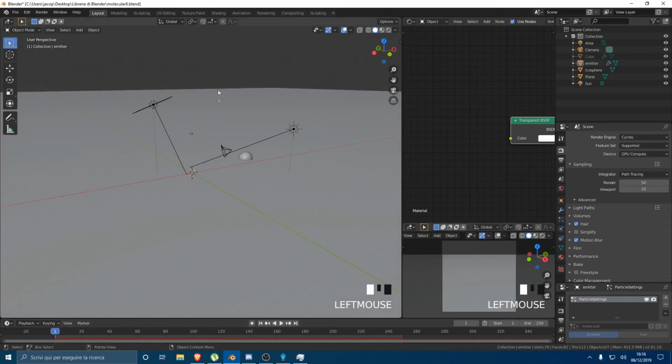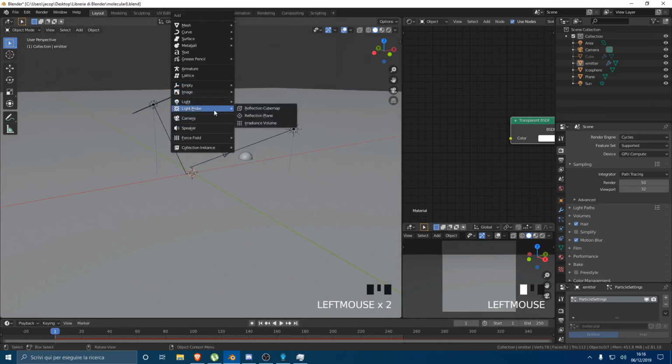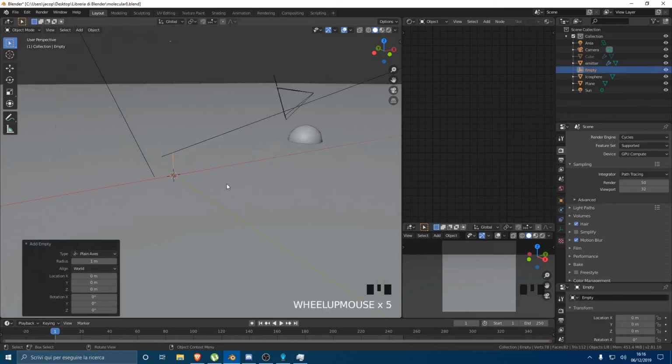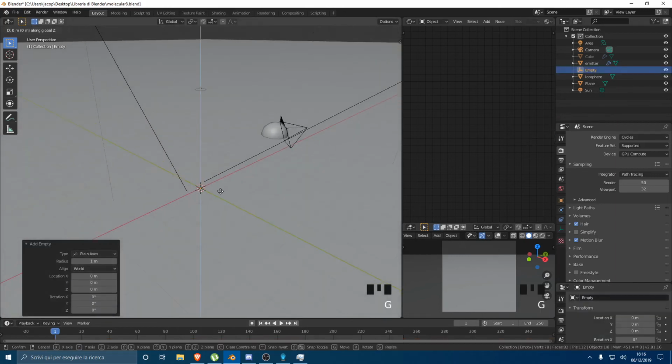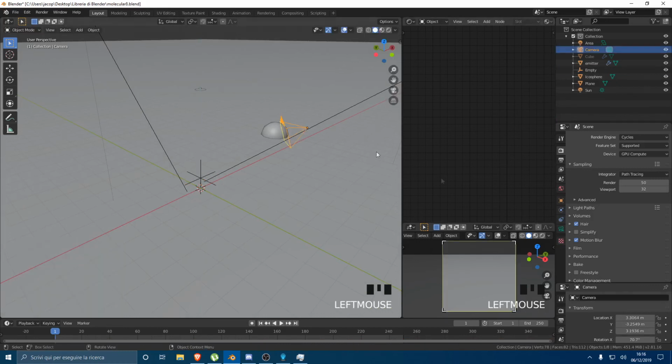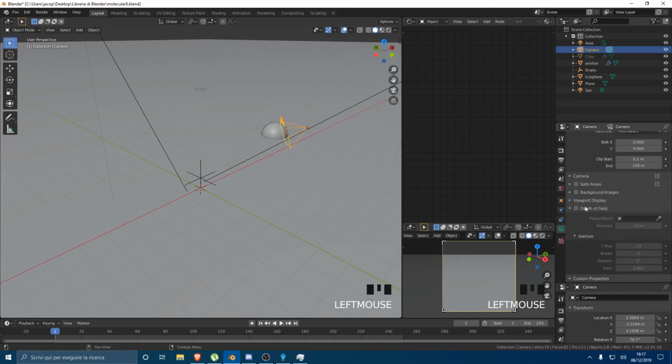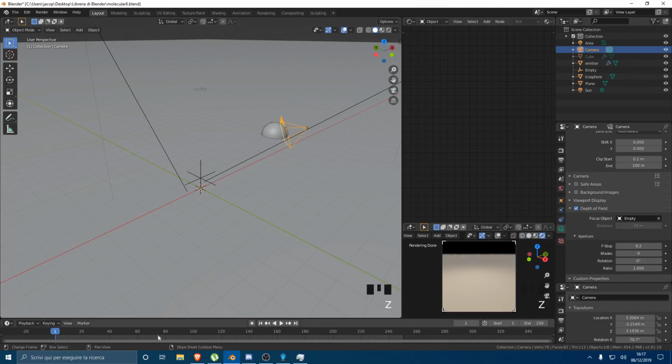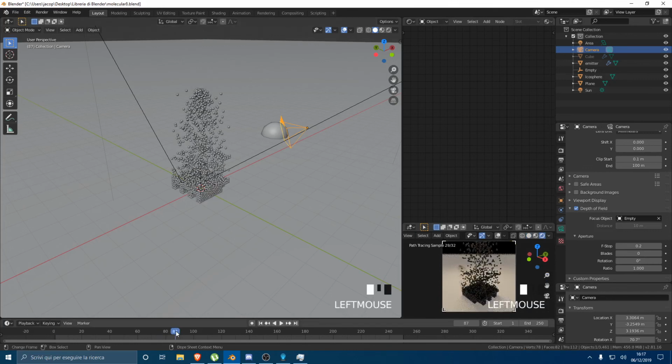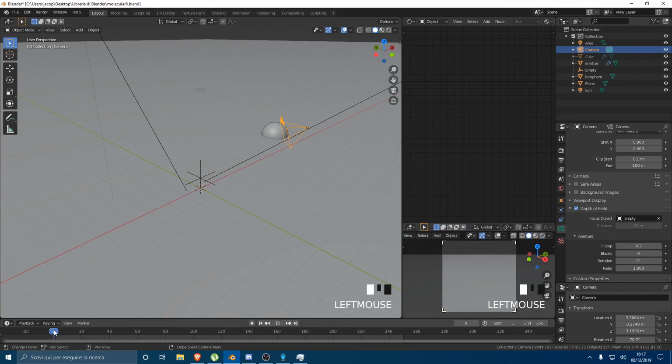I'm just going to give this camera a focus point, so just spawn a plain axes here. Select the camera, under the camera tab here, in the depth of field, select the empty and give it a really low f-stop. Maybe 0.3. Yes, that's really good. And then we are ready to render.